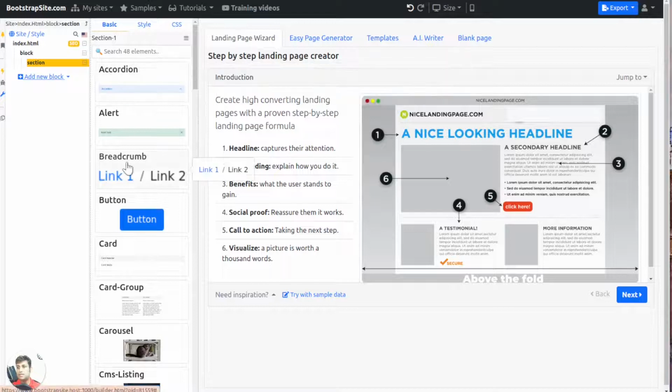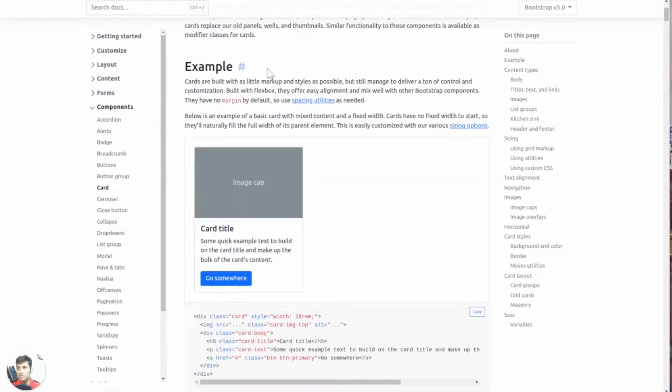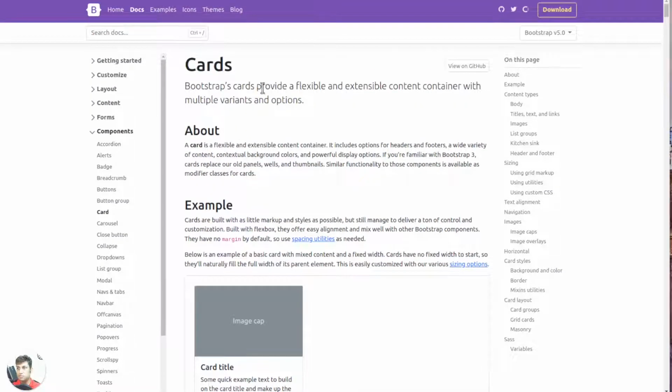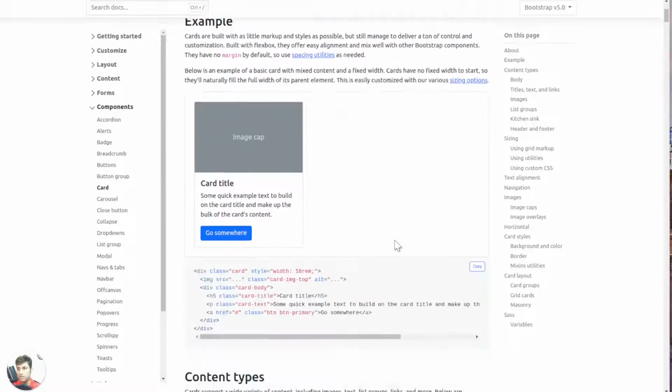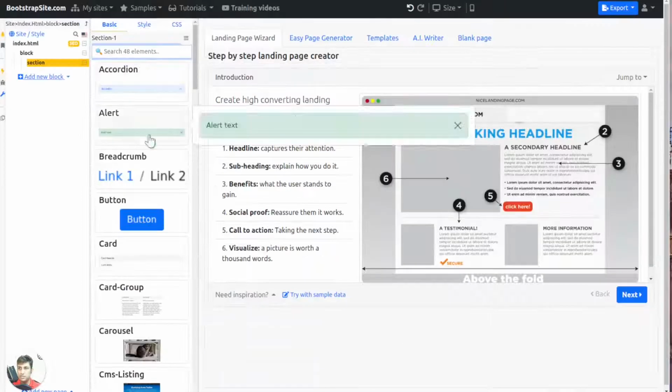The next item on our list is the Bootstrap card and the card group. So Bootstrap cards provide a flexible and extensible content container. This is an element which is directly provided by the Bootstrap framework, and a card helps you create something like this on your websites. So it's very easy to add a card.